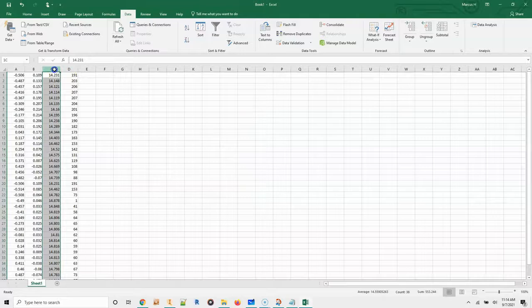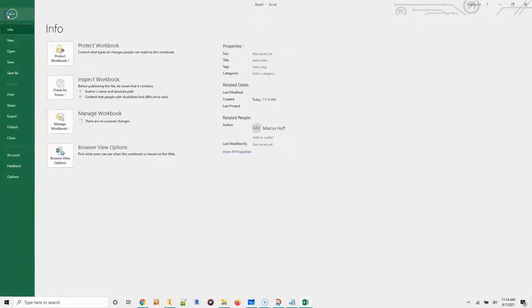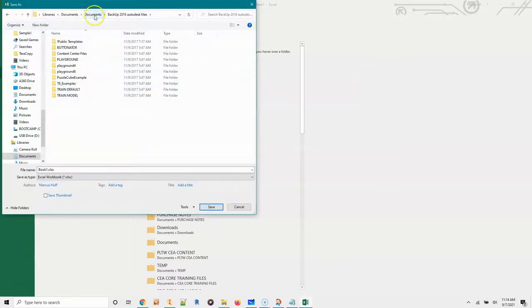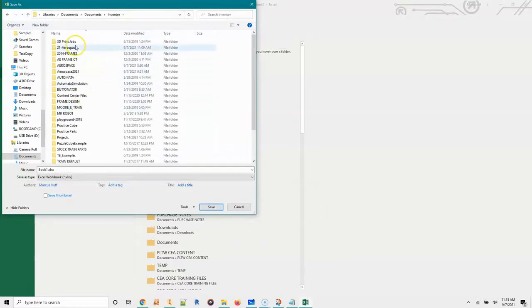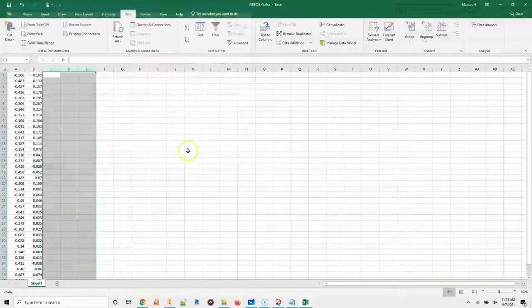We don't need these last columns, so I'm going to select C and D and delete. And then we're going to do File and Save. I would suggest go to Browse, and we're going to find Documents, and then we're going to go to Inventor, and then the folder that we made for our project. And we have it right now called Book 1, so let's change that to something like Airfoil. And I'm going to put -5 because this is my fifth one I've made. All right, so we're going to hit Save, and we are done with that step.